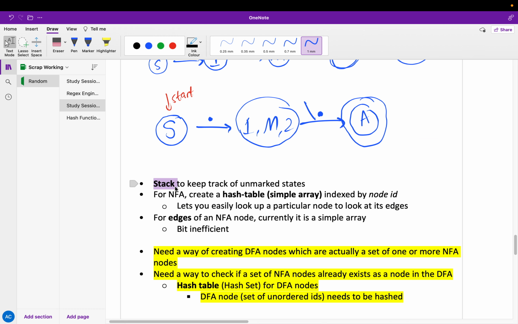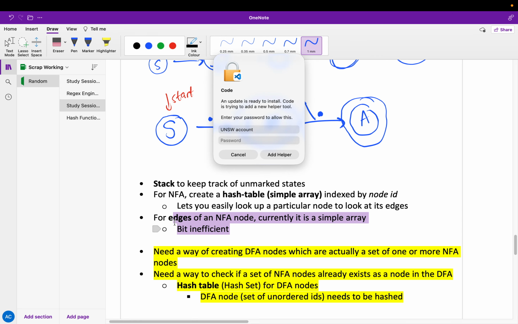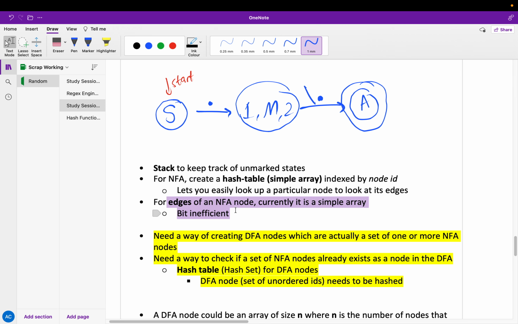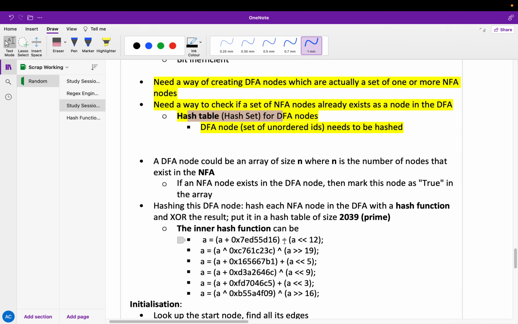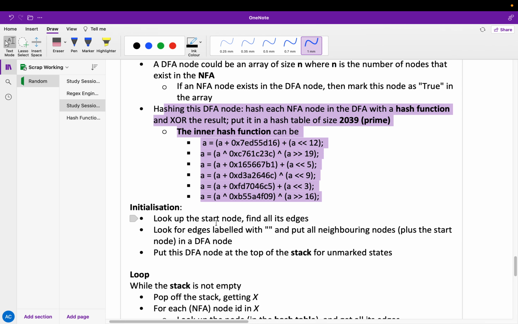We've got a stack, we have a hash table, we have simple arrays for the edges. I'm okay with that. Then yeah, hash table for the DFA nodes now. So we have a hash table for NFA nodes. Now we need a hash table for DFA nodes.